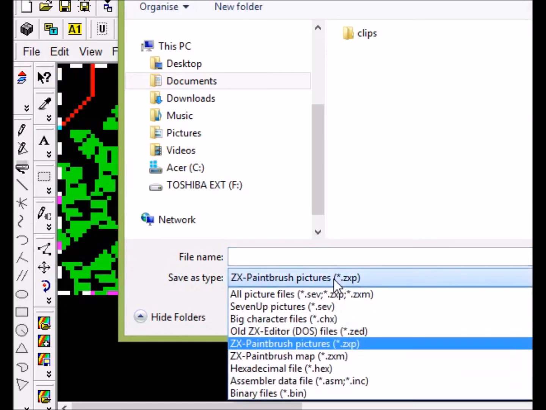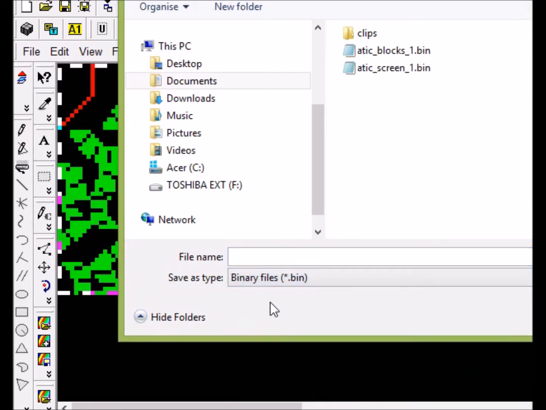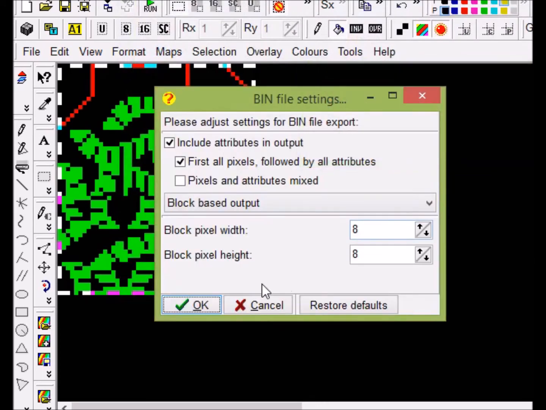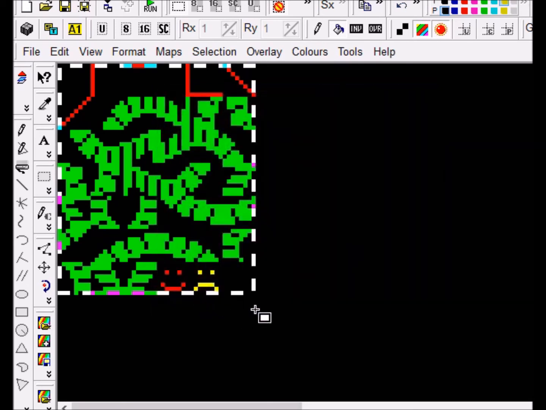I need to choose the type, and in this case we're going to choose binary. And as you can see, I've already saved a binary previously when I was doing the test, and so I'll overwrite that one. And now here are the settings that we need. First of all, we need to include attributes in the output. First all pixels followed by all attributes. That's the way that AGD stores the data, so that's why that's important. Block based output, that's also important. And block pixel width 8x8. So this is going to save it in a format which is practically identical to the one that AGD uses.